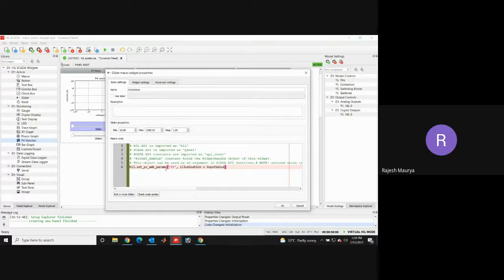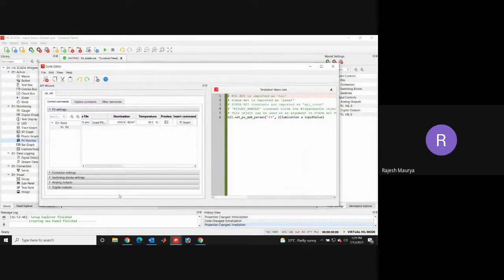So we have written HIL.set underscore PV, then it gives you the auto PV ambient parameters. We double click onto it, then bracket open, and we need to type the PV name, whatever I have defined. If I had given it there as photovoltaic panel, we would need to write it the same way. But there we have changed the name to PV. That's why I am declaring it as PV, comma, illumination equal to input value. Let's check code syntax. It's passed. So I'll click on edit in code editor, and I'll save this code and close. Is it clear? Is it done for everyone, or should I repeat anything else? Please let me know.